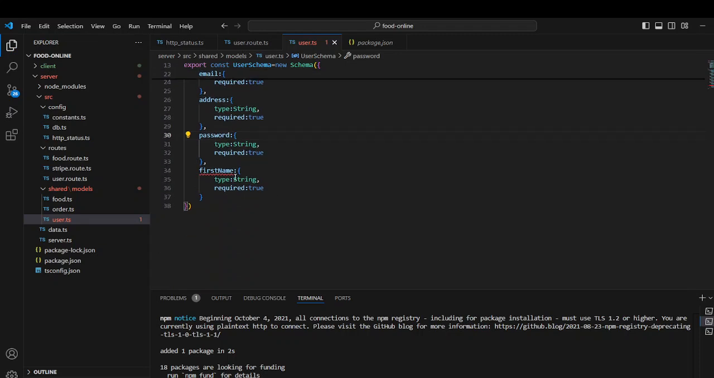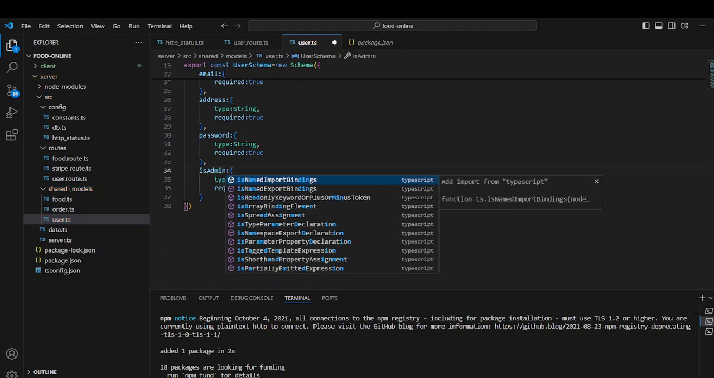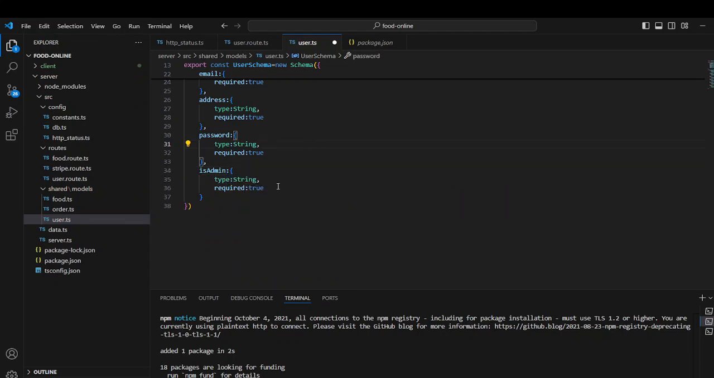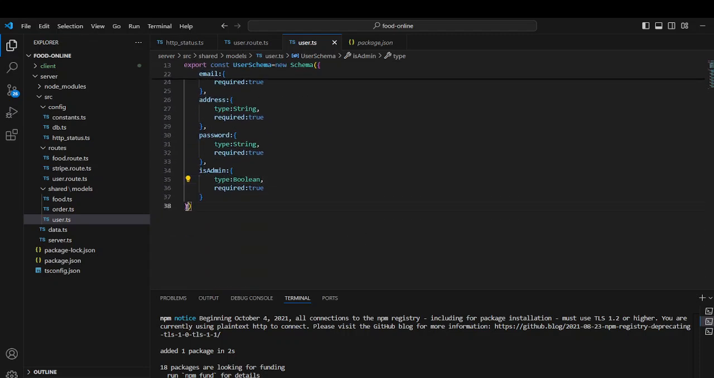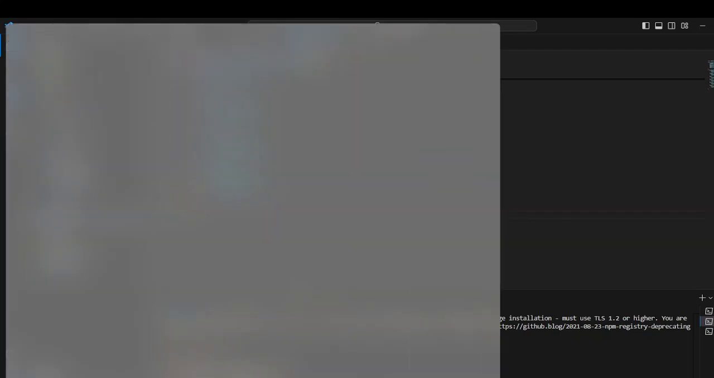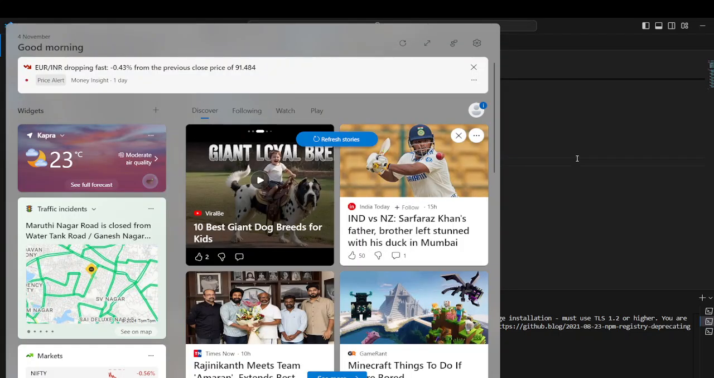What is left is admin. We can differentiate the logged in user, whether he is an admin or general user. So we have created the schema, and let's add the virtuals.